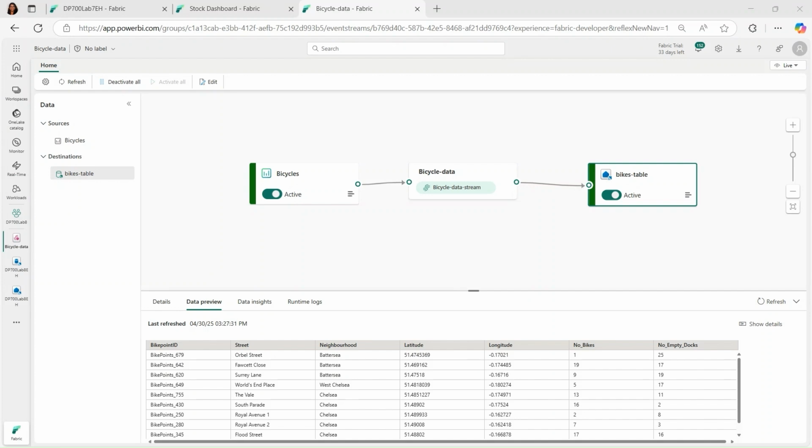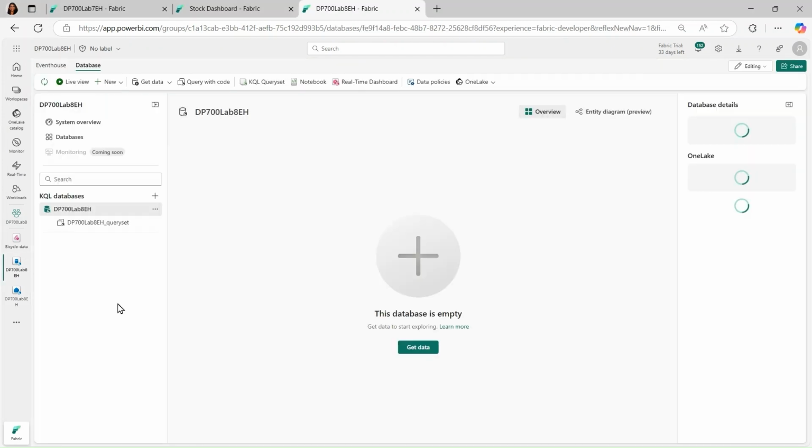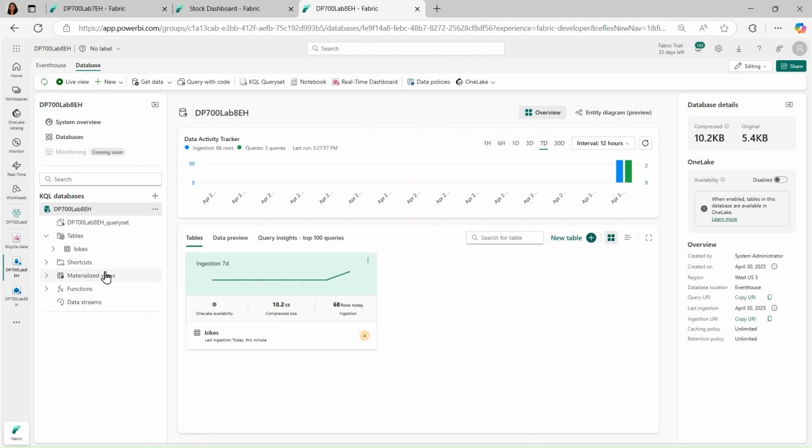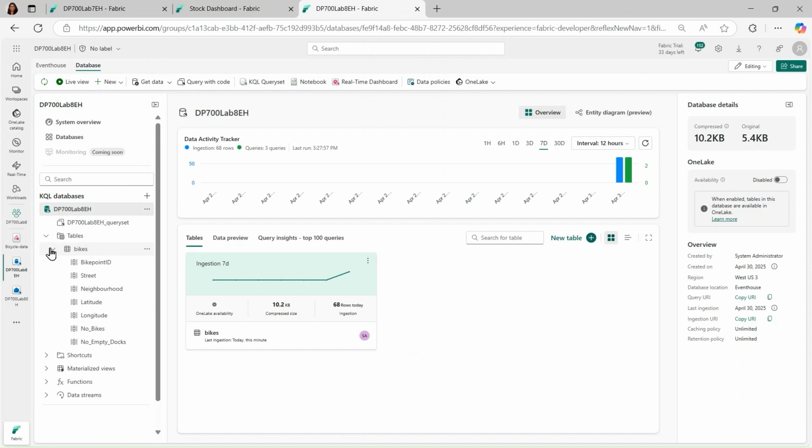Okay, that looks good. So you have a lot of info there that you can grab from the preview. But what we'd like to do is maybe query it. So I'm going to go back to my KQL database, and I'm going to refresh it because we just added a few new things. The refresh is up at the top here. And there you can see bikes, and all the fields that make up bikes. And what we want to do is query it. So I'm going to have to go to the query set.